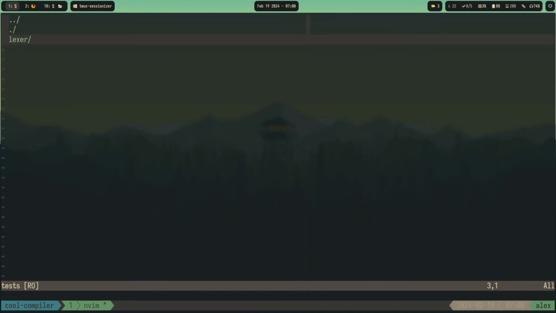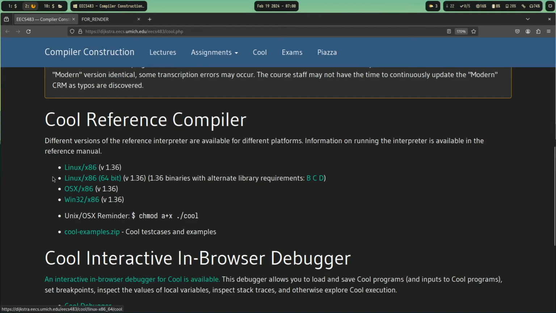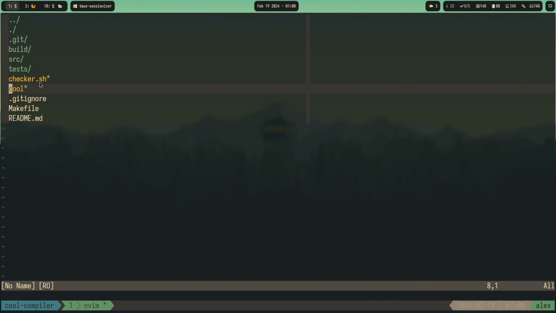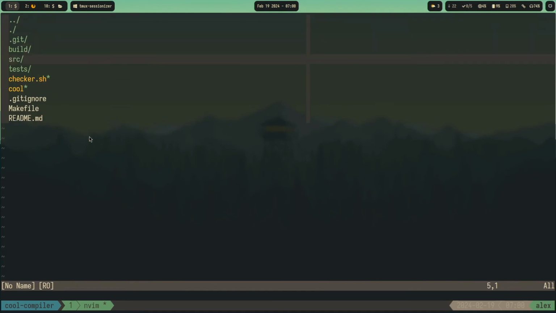So yeah, basically the compiler is also downloaded from here. You just take this one and you have the compiler, and the checker just runs your compiler on the tests, and it compares the results with the reference.